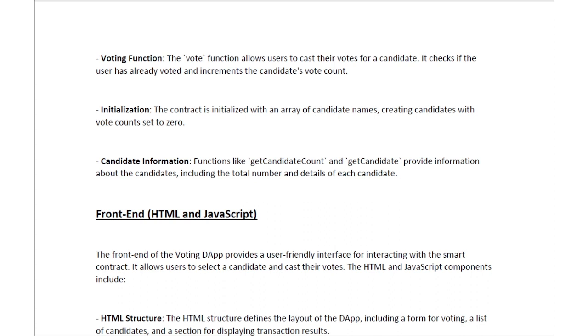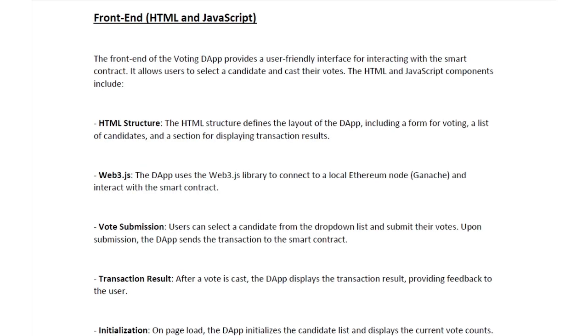So now we'll be talking about the front end, which is what you basically see and interact with when you use the voting decentralized application. It is designed to be user friendly and provides you with the interface to cast your vote. The HTML and JavaScript components of the front end include: first is the HTML structure. This defines how the app looks with elements like a form for voting, a list of candidates, and a section that shows you what happened after you vote.